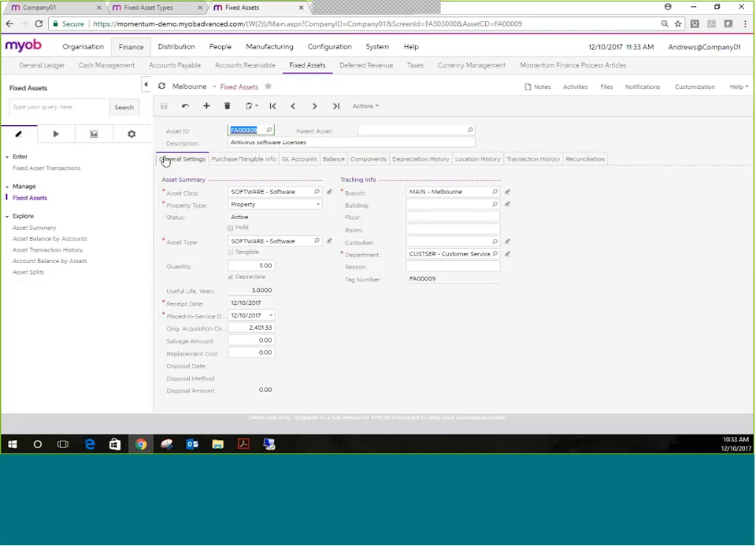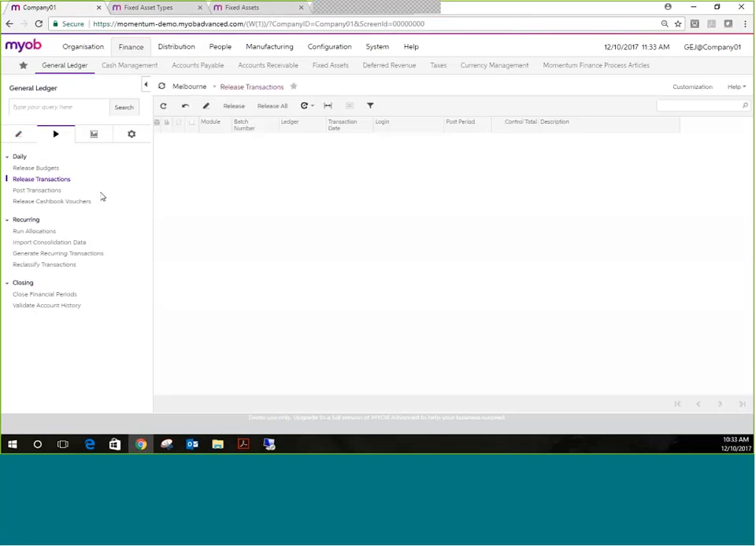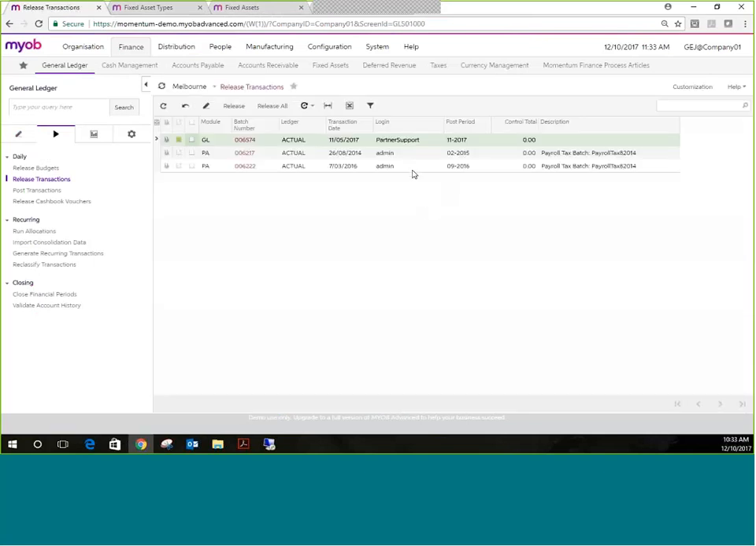The next step from that point is basically that everything reconciles to there. I've processed my assets. If I go back to my general ledger, I can go back to my GL and check my balances. I've actually got transactions in here for my assets again to release.